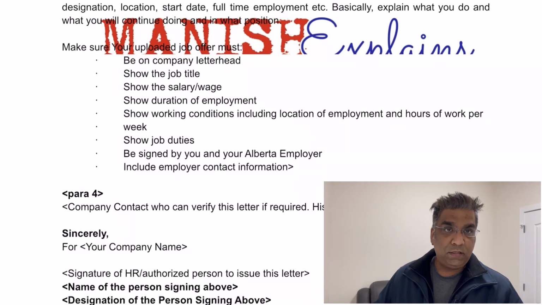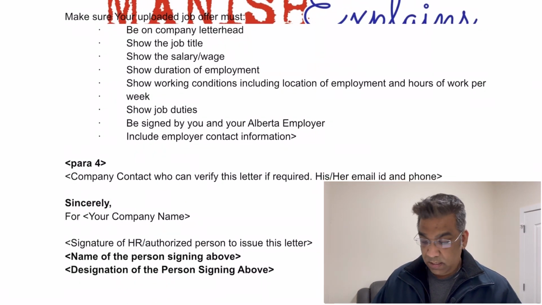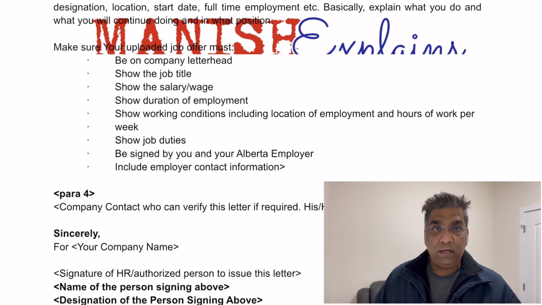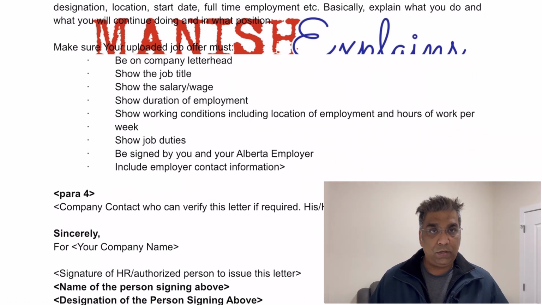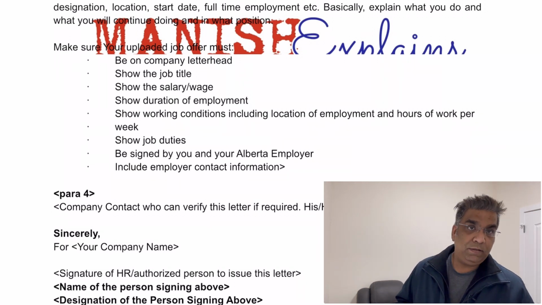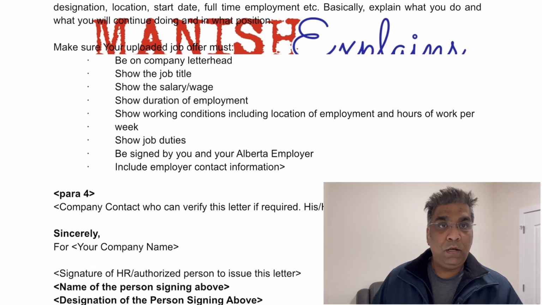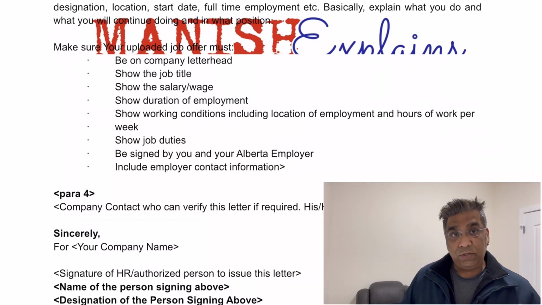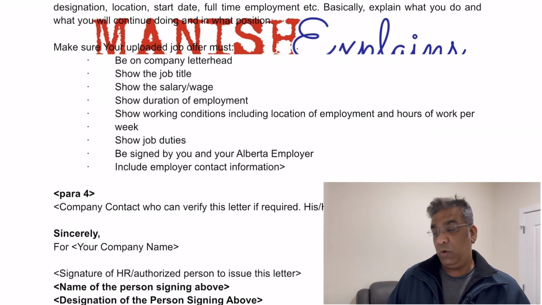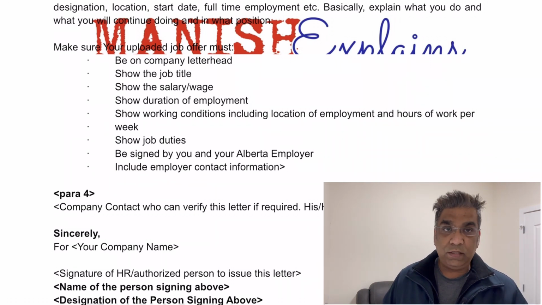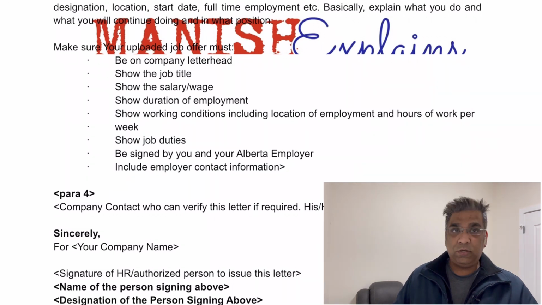After that is just the signing. It should be signed sincerely for your company name, signed by either the HR manager, HR director, anybody who is authorized in your company. Make sure this is not a manager letter. This is something which should come from somebody who is authorized to give you a job, authorize your job, and things like that. So don't go for a manager letter in this format. This will not help you if your manager is not authorized to sign. If your manager is authorized, then it's okay.